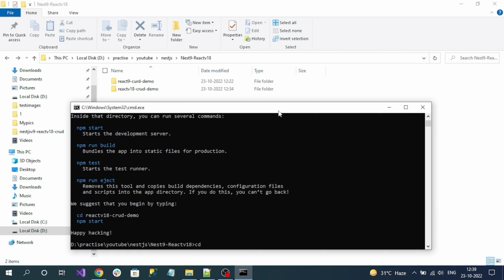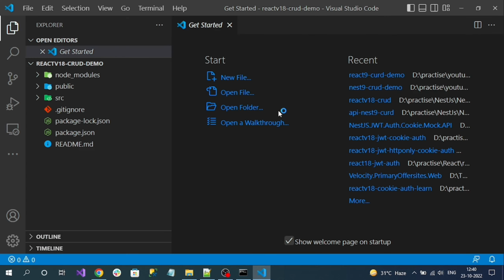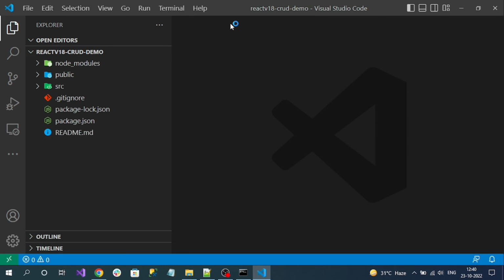Go to the root folder of our React.js application, and then enter the command code space dot. Then our React application also opens in the Visual Studio Code editor. So here is our React.js application. Now let's understand a few existing files.